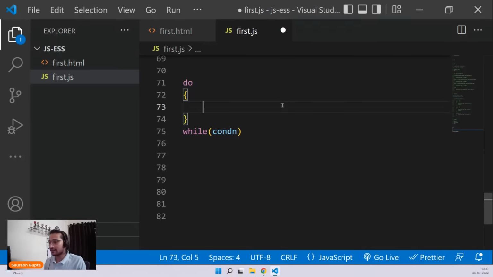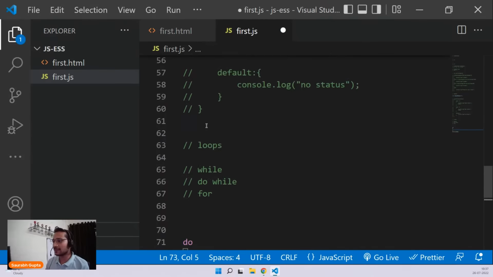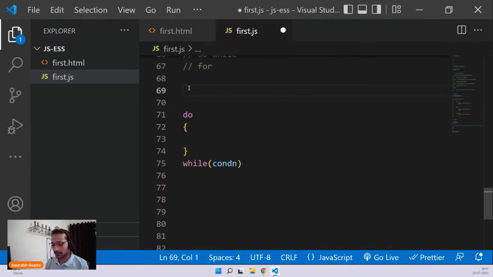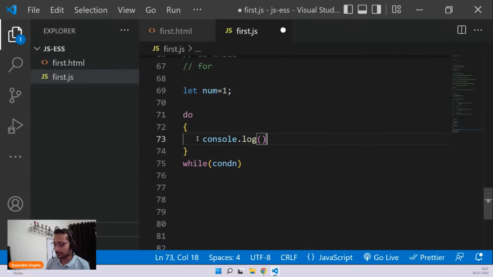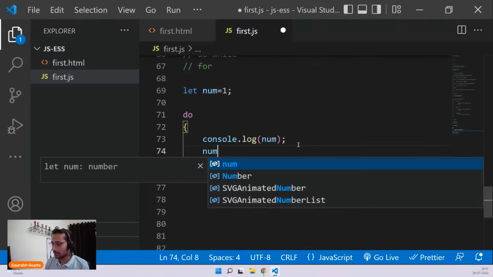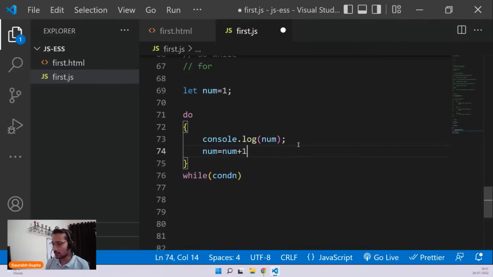So first of all, let me write the exact same thing that I wrote for while. Let's write a variable called num, which is initially 1 again, and just do console.log num here, and then num equals num plus 1, or you can simply do num plus plus. That's also fine. My condition will be num is less than equal 10.